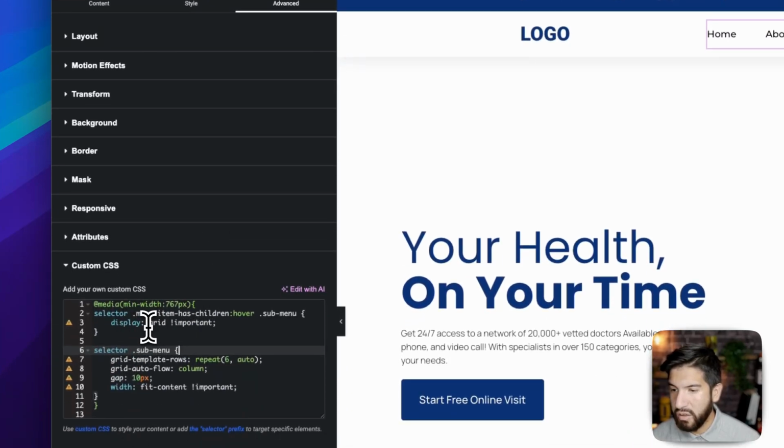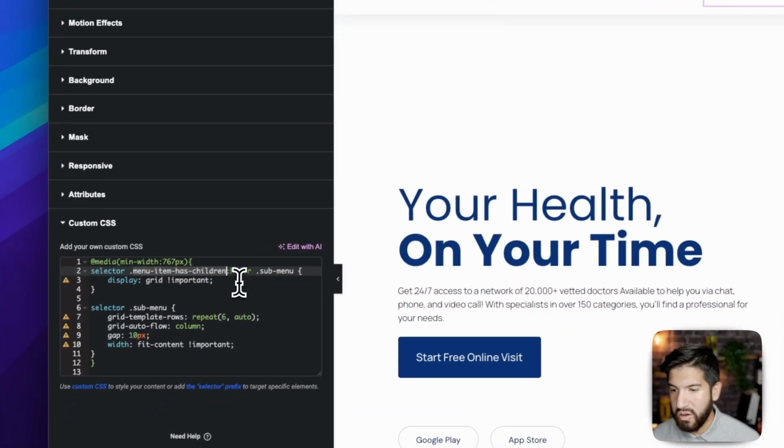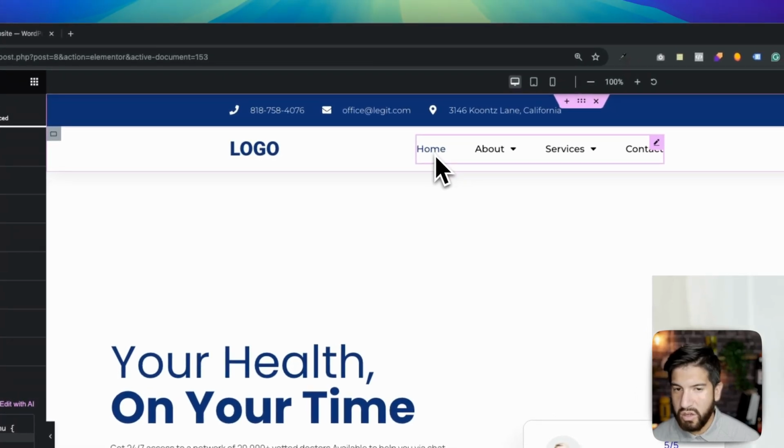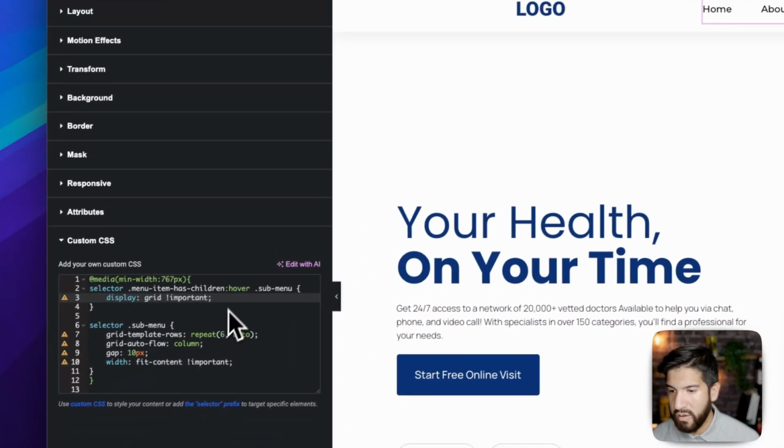Then we're targeting the menu-item-has-children class, right? This is a class that Elementor uses to identify if the menu here has any sub menu items. Obviously it's not going to work for this one. This one's not going to have this class because this Home here or even the Contact won't have that class because it doesn't have any children.